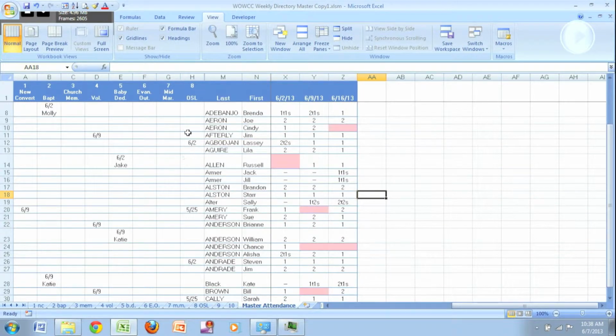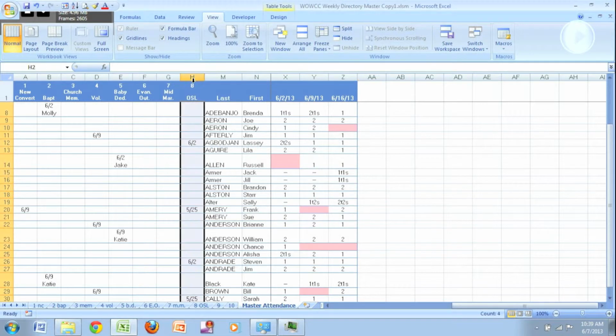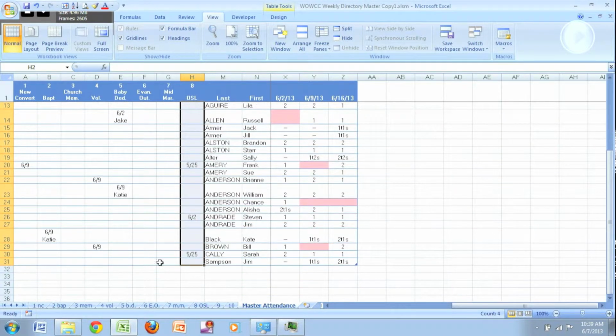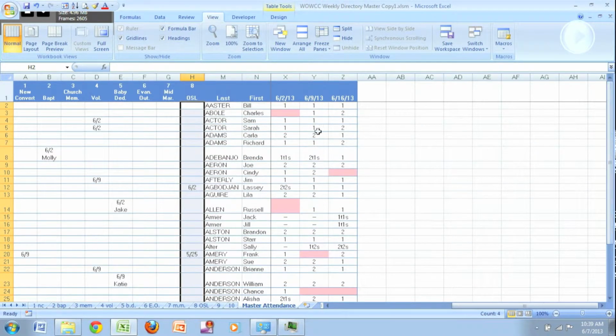So what's going to happen is you can click just below the column indicator, which is the H, just below it, click on that once, and that selects only the cells in the table. The table goes down to here, and then you can press the delete key and it removes all that information because you don't need that anymore.